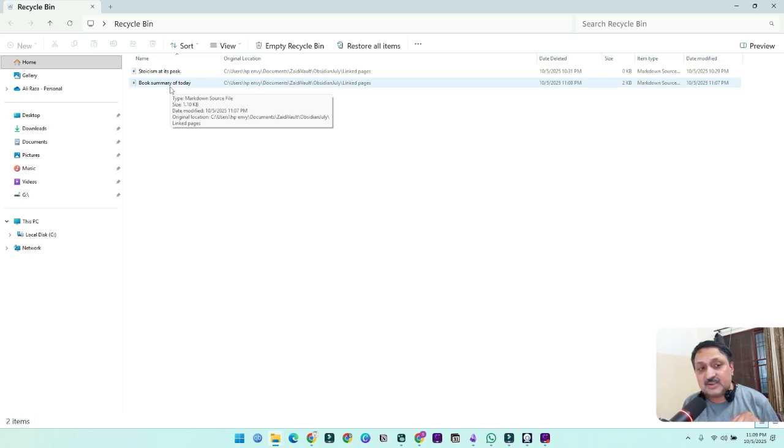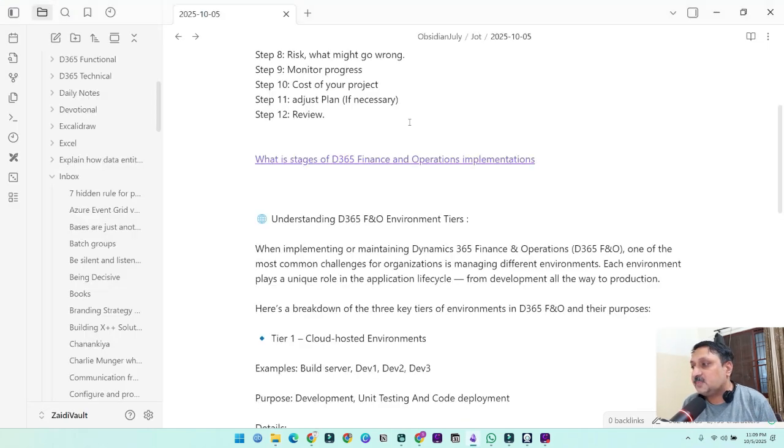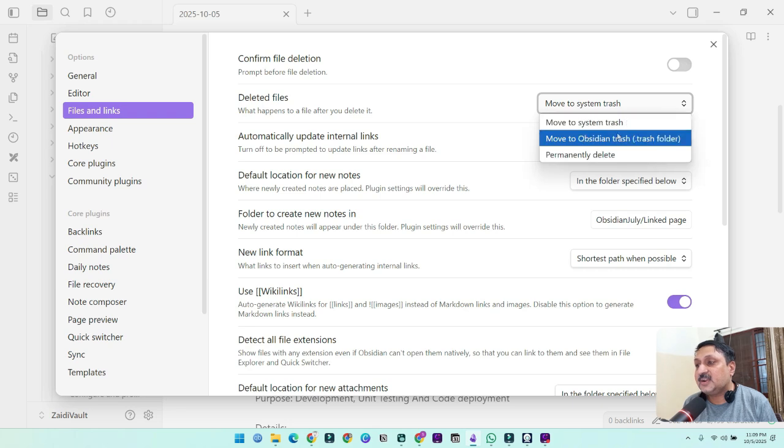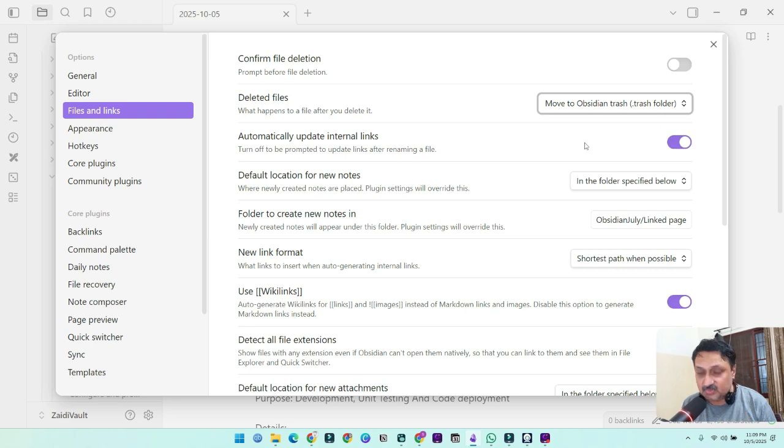But the second thing is, whenever I delete a note, I want it to be stored somewhere that I can easily access or revisit. So for this, I am going back to settings, and here is deleted files, and I set the Obsidian trash folder. It's a hidden folder. I will show you when I go there. And select remove it and save it.